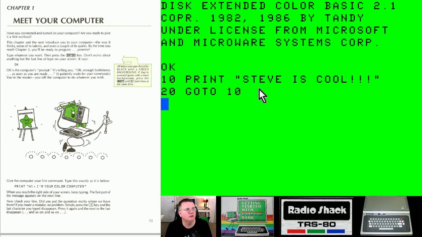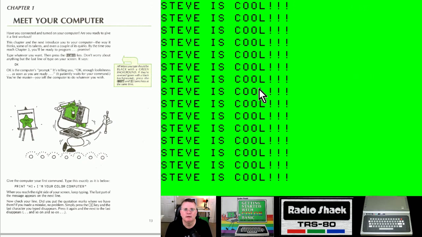So I'm telling the computer to print Steve is cool, and then I'm saying go back and do it again, and this will happen forever. So when you type in run, boom, Steve is cool. And so this was my own little photo bomb, Easter egg, whatever you want to call it, that I did anytime I got my hands on a computer. I walked into a store, I did this, I walked away. That's your first taste at writing a program.